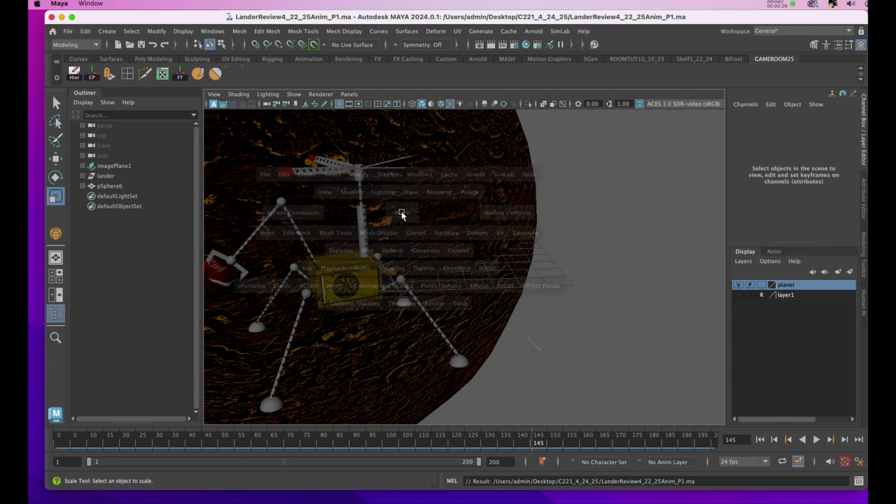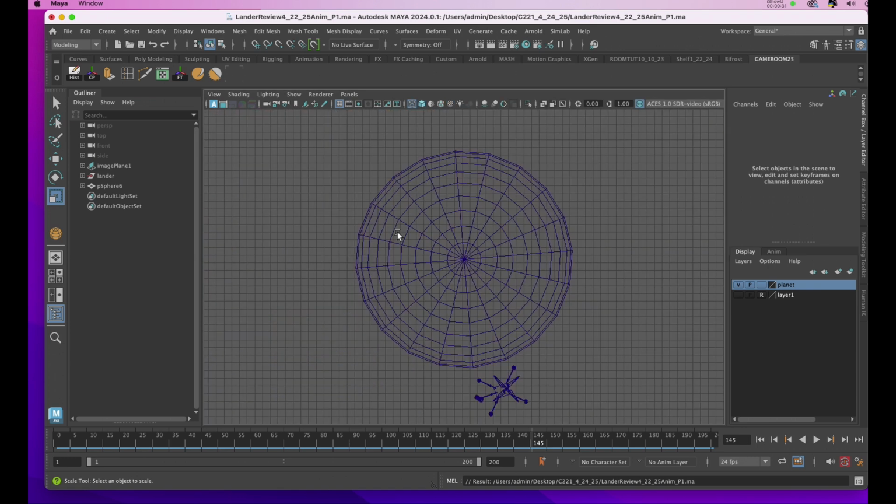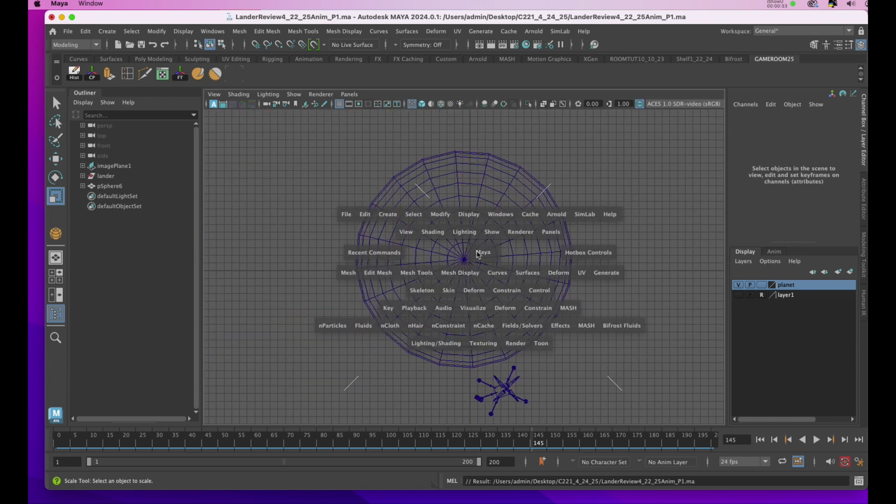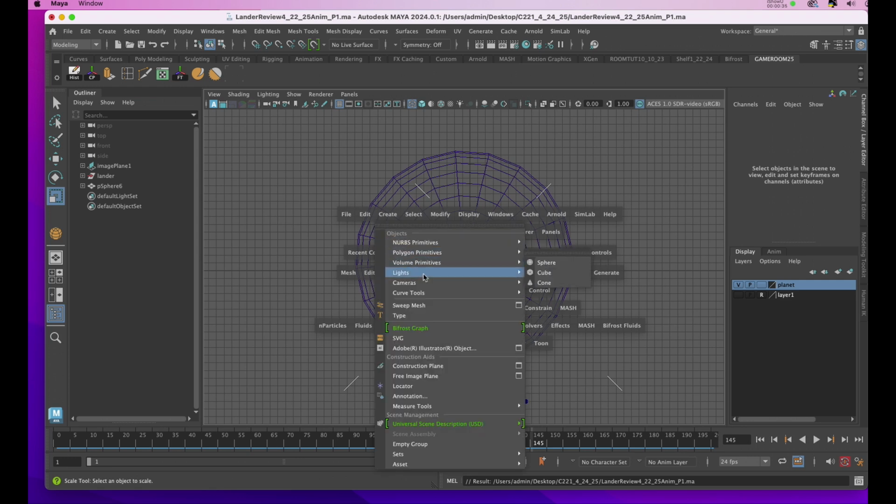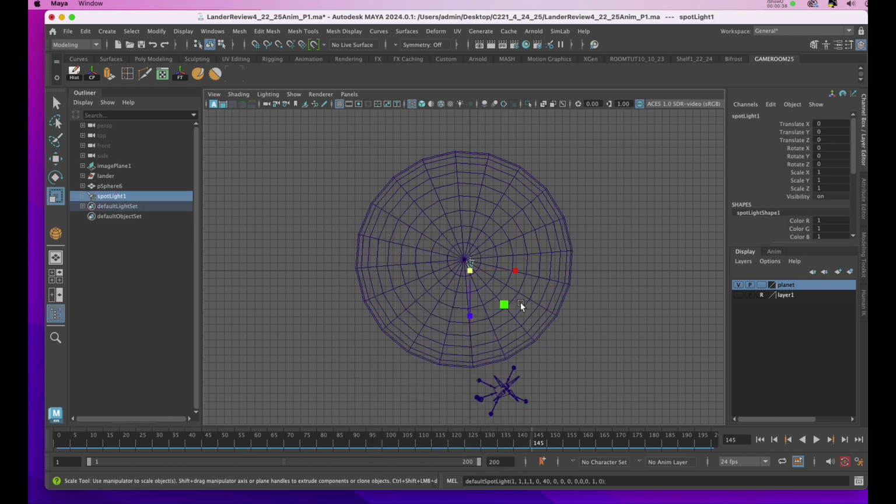I'll go to my orthographic views. In my top view, I'll hit A on the keyboard. Holding down the space bar, I'll choose Create Lights, Spotlight. I'll hit T on the keyboard and I'll drag the cone out past the ship and the planet, placing the target in the middle of the planet.